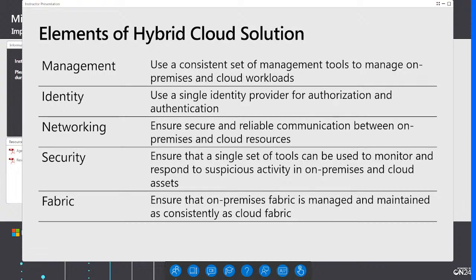You need to have a single set of tools to monitor and respond to suspicious activity. Now, luckily, you've got Azure Security Center and Azure Sentinel, and these can be used to ingest and analyze security data from on-prem and cloud resources, so that you can go into Azure Security Center or Azure Sentinel and look at one console and see security telemetry from your on-prem and your cloud resources.